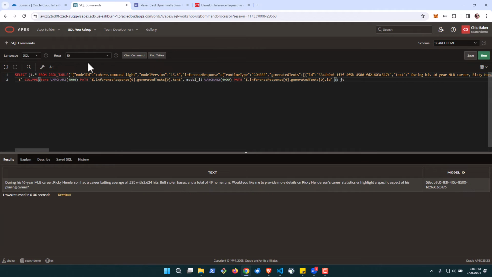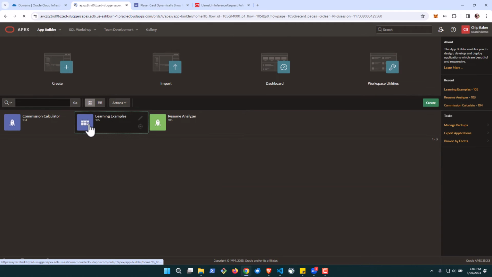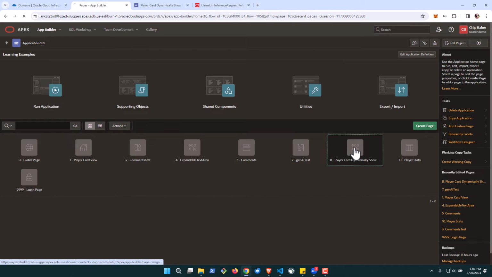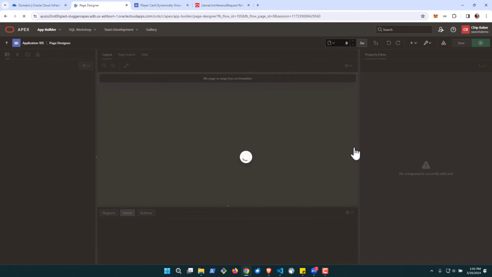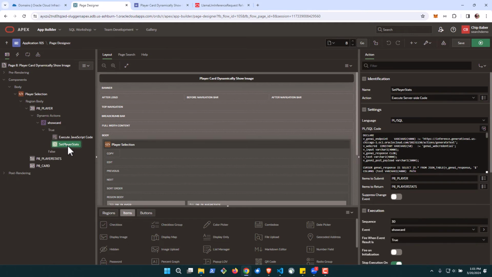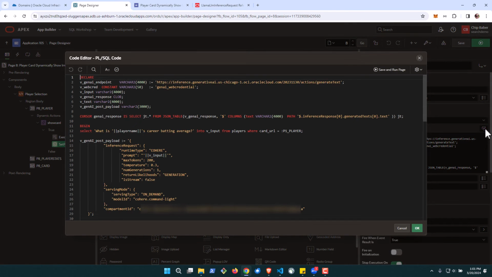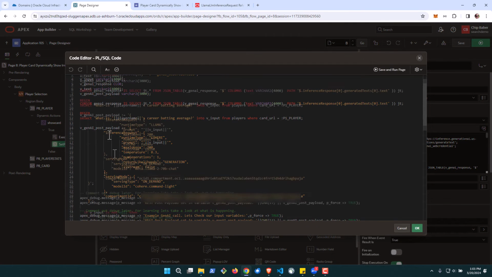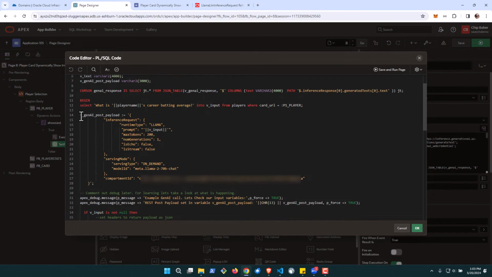All right, well, what if we wanted to change the model after this? What if we're working in our app and we really want to use the Llama model instead? How difficult is that to adjust as we build GenAI into our Apex applications? It's actually really quite easy. So first thing, when we open this code up here, the only thing we really have to change is the GenAI post payload. Go ahead and paste that in.